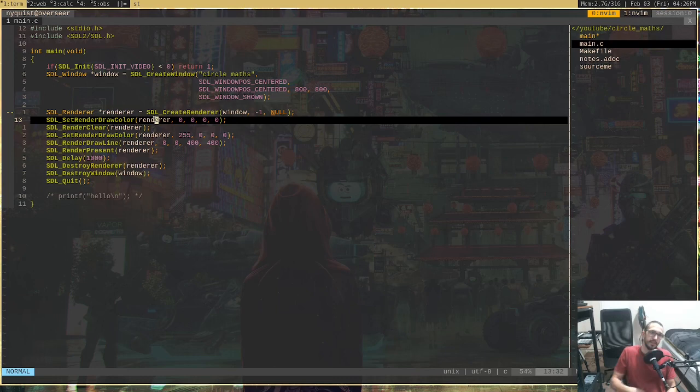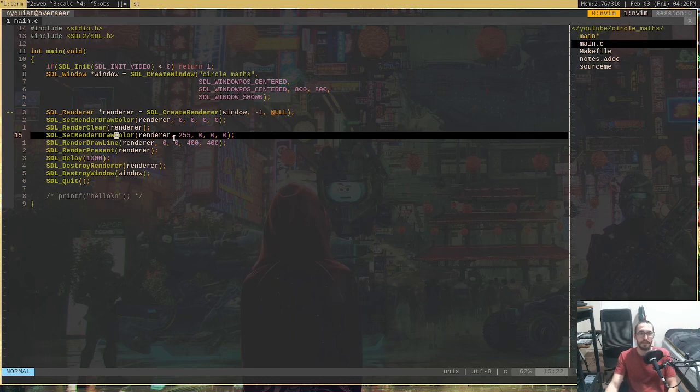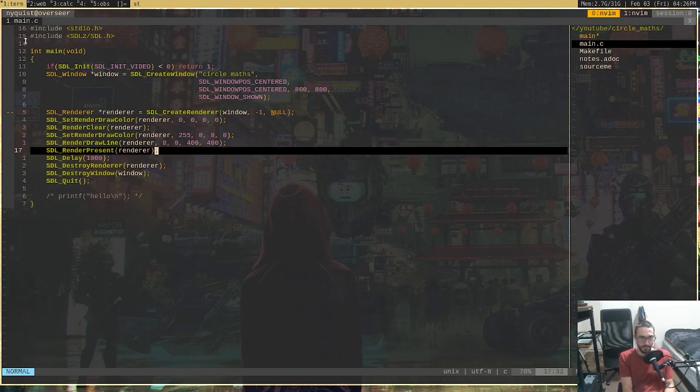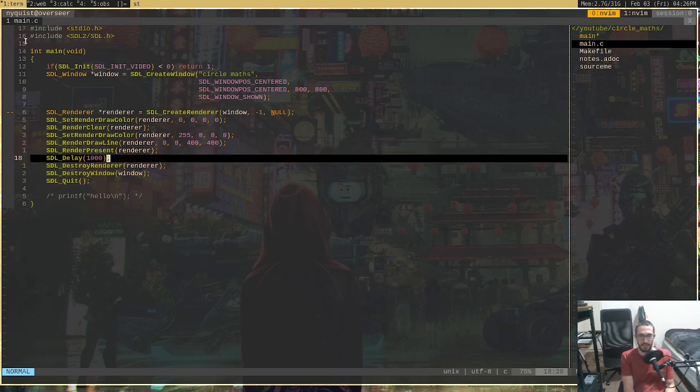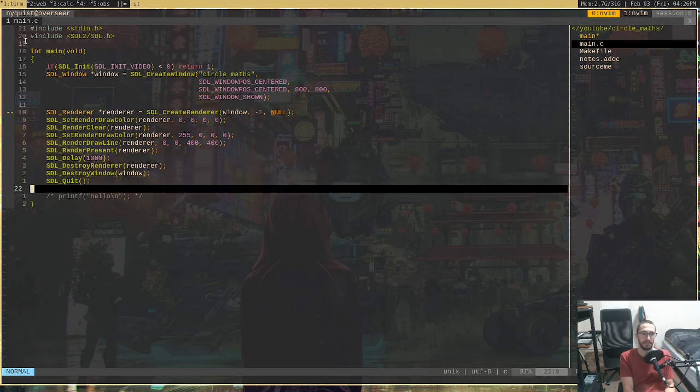And then I clear the screen, which basically just fills the whole screen with the draw color. Then I set the render color again to red, then draw a line from where x and y is 0, 0, which is in the top left, to where x and y is 400, 400, which is right in the middle of the screen. Then I present what's in the render, then I delay it to just show it, so the window doesn't disappear right away. Then I destroy the render, destroy the window, and then get out of SDL.